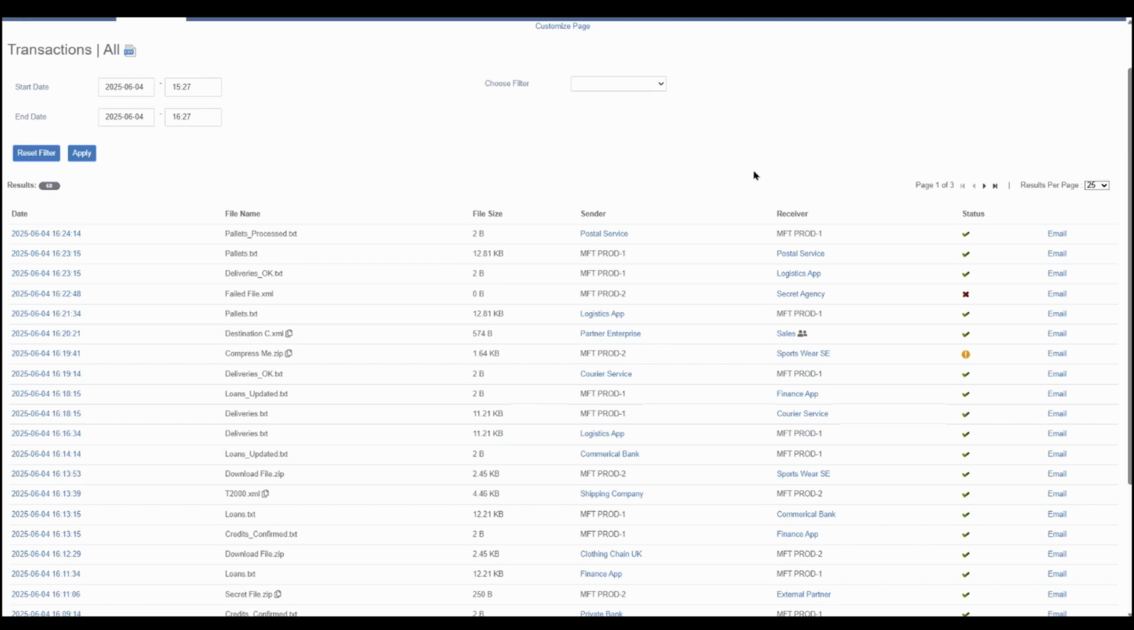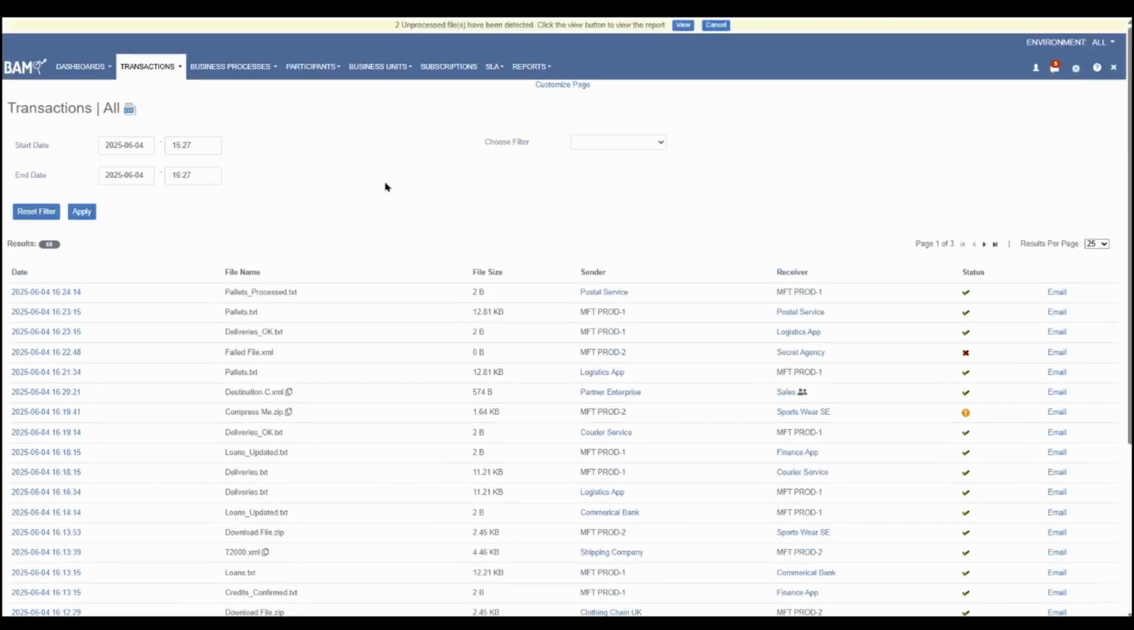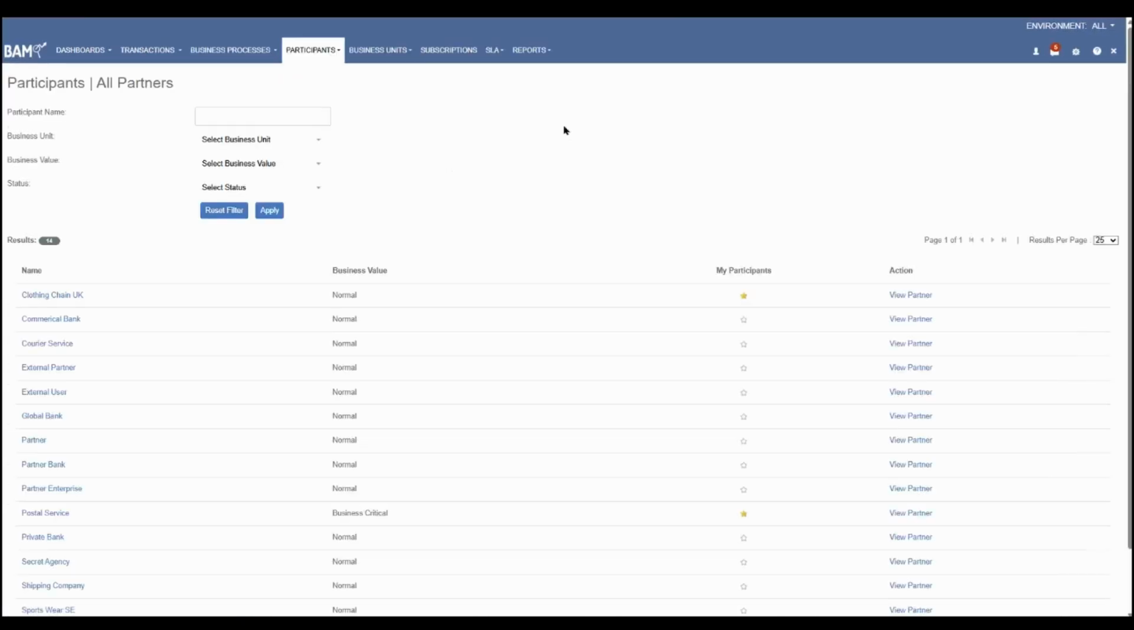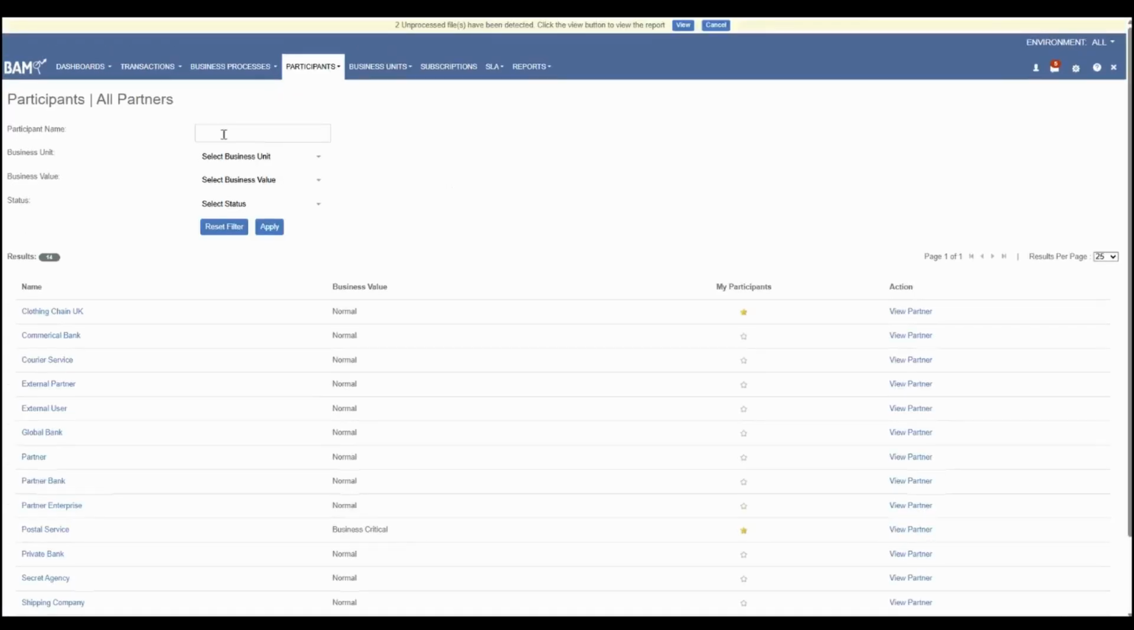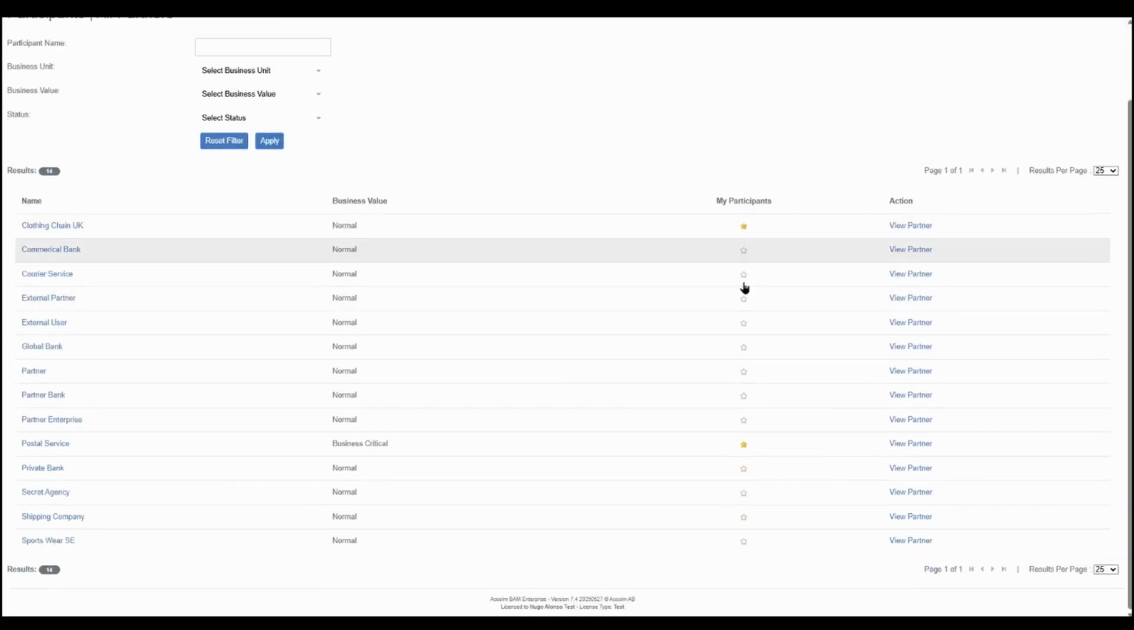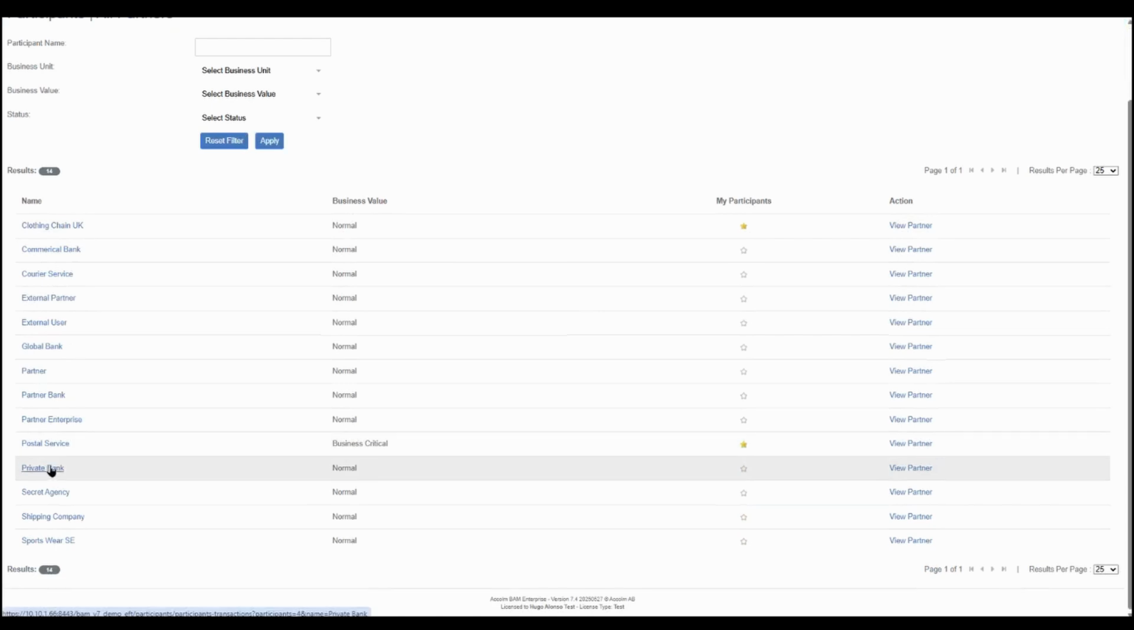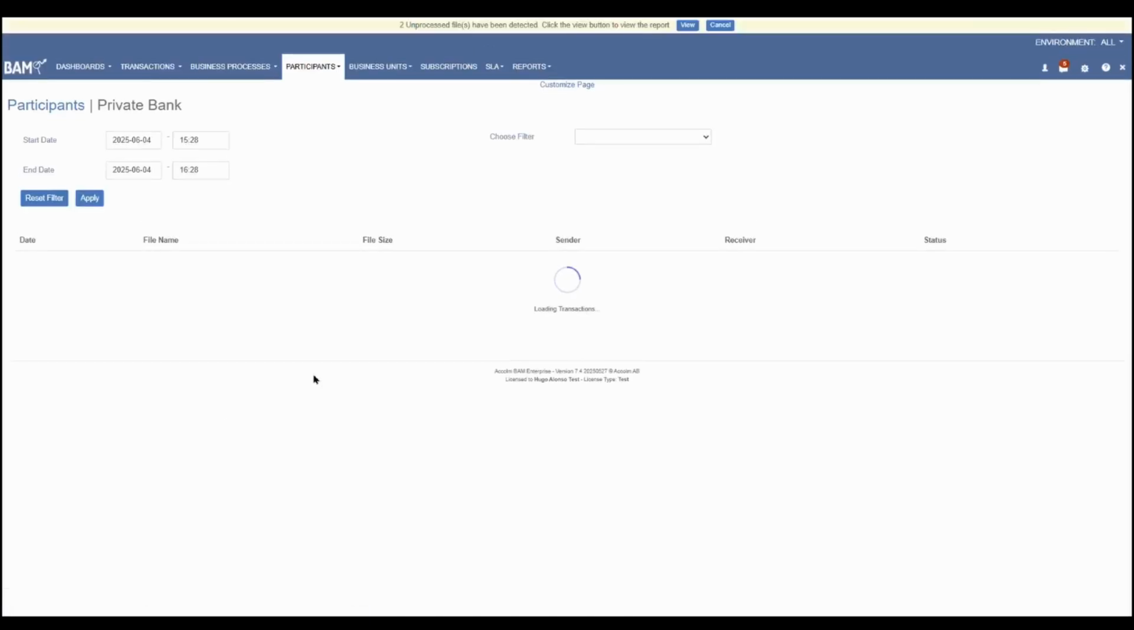I can initially check. So what I do is, because I know that private bank is a participant, a partner, I go to all partners. I could search, we could have thousands of participants and partners. I would have to add asterisks, I would favorite the ones that I need to know. But we're talking about private bank, so I'm going to head on in here.